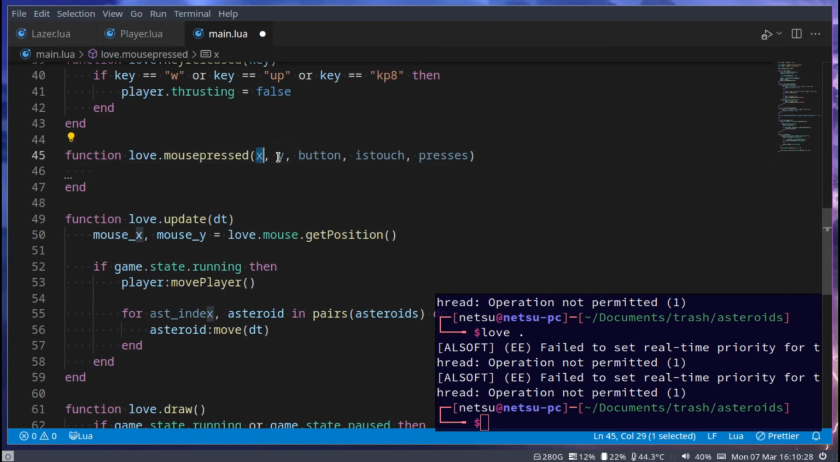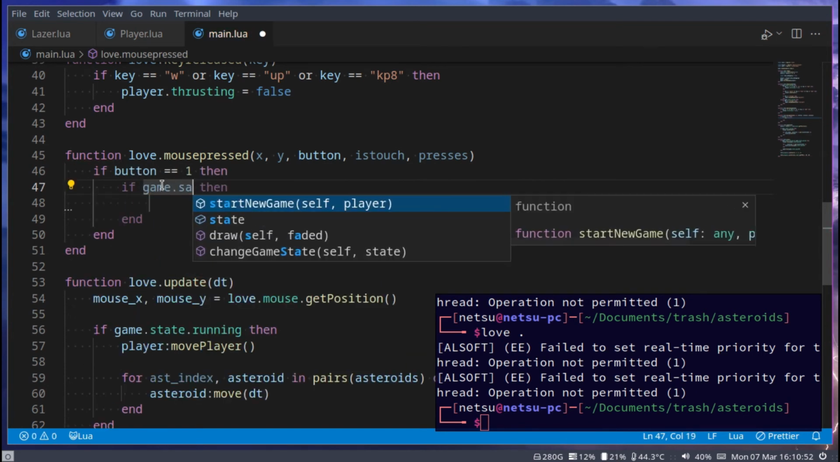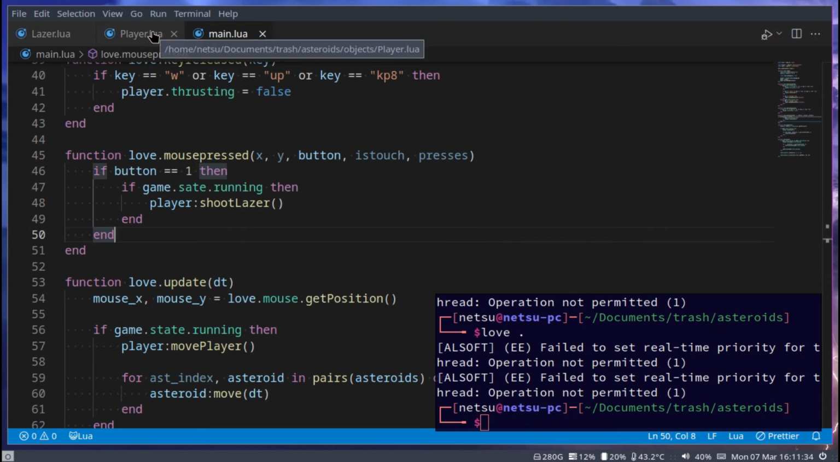I believe this X and Y is mainly for the X and Y position on screen. So let's say I click here, then that would be like 50-50 XY. Now here, you can say if button is equal to 1, and this is their left mouse button, I think. Then we can say if game.state.running, so only if it's the running state, player colon shoot laser, and I will shoot the laser. Cool. But currently if we're trying to shoot the laser, we won't see anything because we are not drawing it.